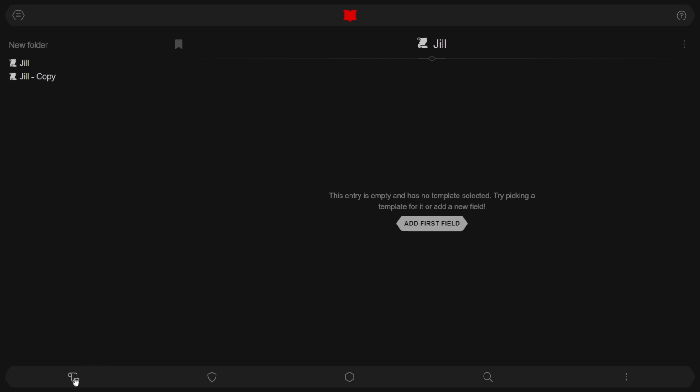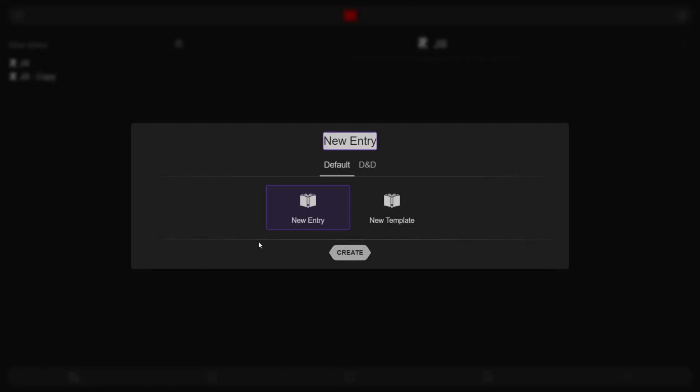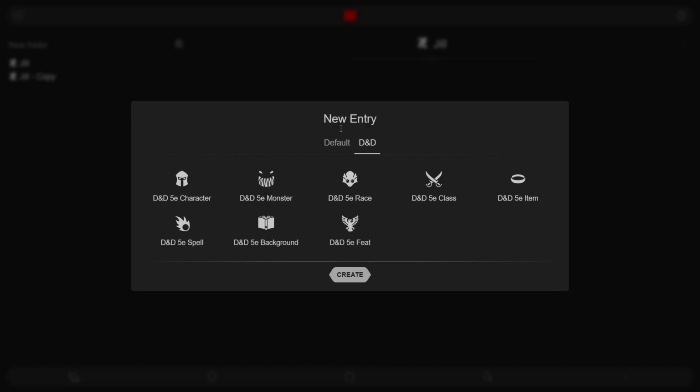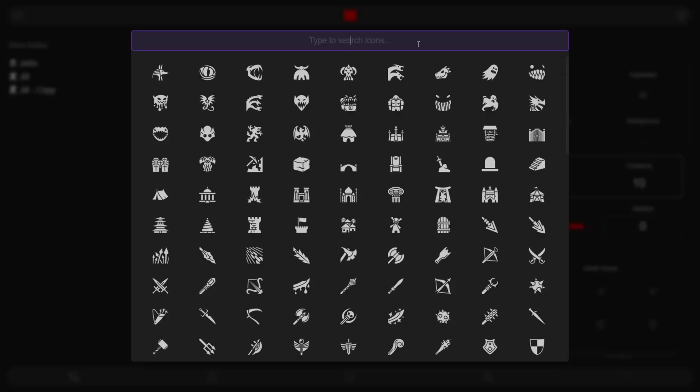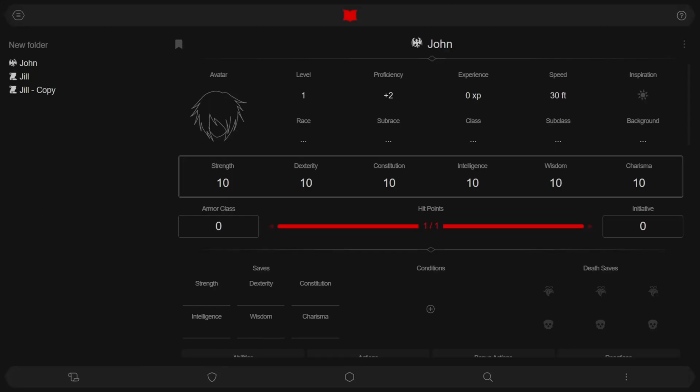There are 3 tabs in the entry creation window, and if you ask me why do I only see 2, well, there's a catch. Let's create an entry based on one of our existing D&D 5e presets. Hit create. Let's change the name of our entry into John. And left click on the icon and pick a dragon. Who would have thought? D&D 5e templates that come with MasterScreen cannot be edited, unlike ordinary templates.